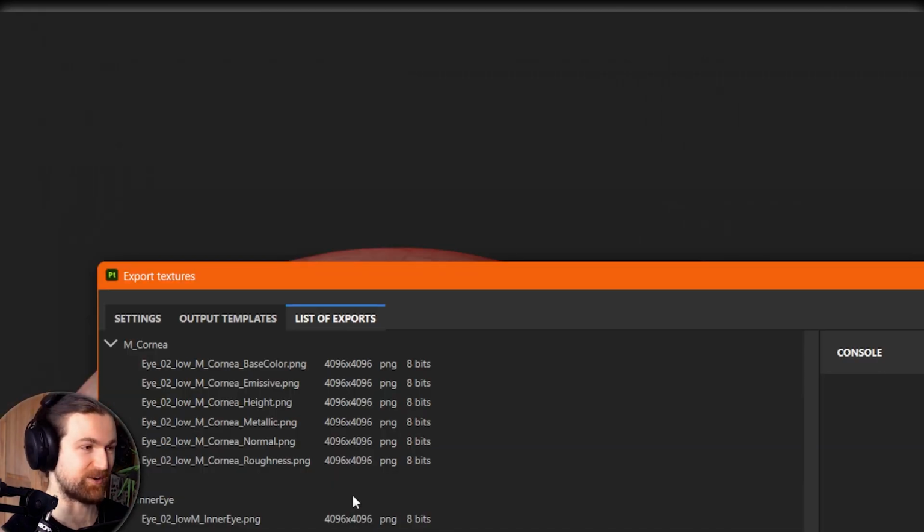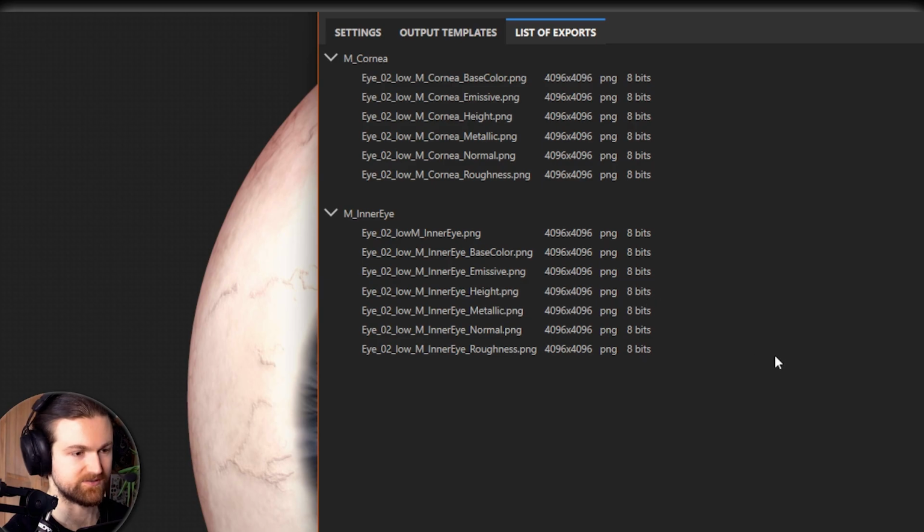If you really want to double check, you can come into the list of exports, and it's going to show you the naming conventions that happen here, the type of the format, and where it's going. So we've got two different sets of texture here, one for the cornea and one for the inner eye, and then we'll use these for Marmoset.